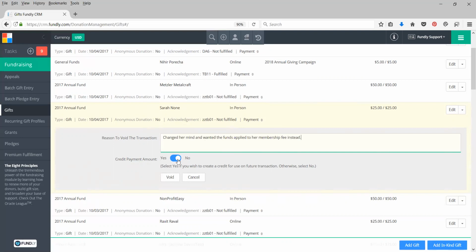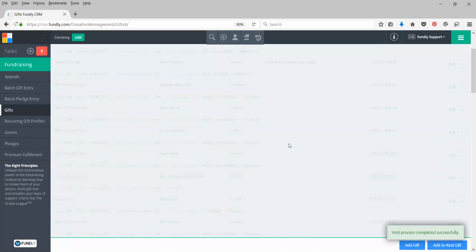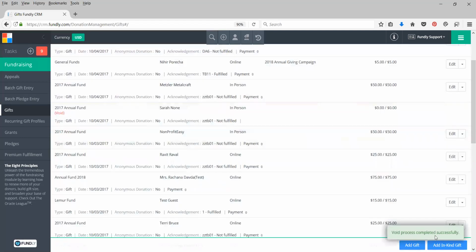Otherwise, if I don't want a credit, either I'm keeping it and she can't use it for something else, I'm not going to give her a credit, or I'm sending her back the payment, I'm going to write a check and issue a check to her, then I would say no. And then I'm just going to click void. I'm going to get a validation that this was voided successfully, and then I will see that this was voided here, and I can hover over it to see the reason.